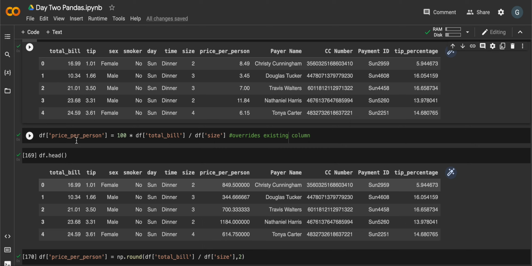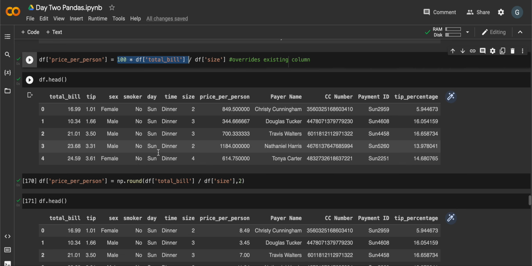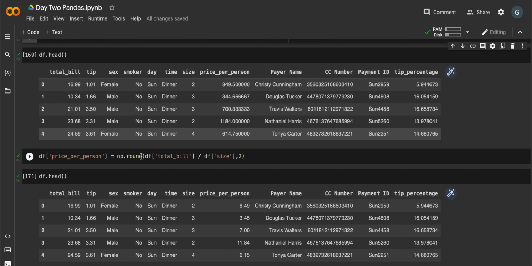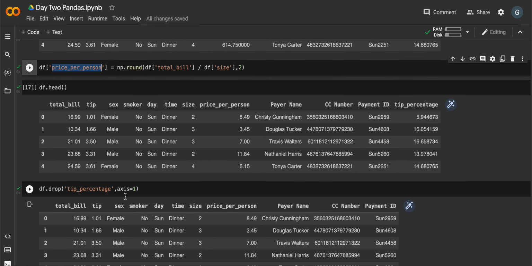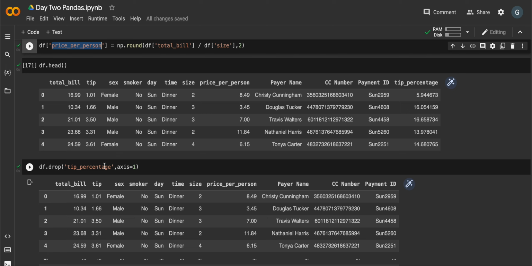If you want to modify an existing column or override an existing column, you can write the column name and assign whatever calculation you want to do. Next is the price per person, where I'm just rounding off the value so that it would take only up to 2 decimals. If you want to drop a column, you can drop tip percentage as well.